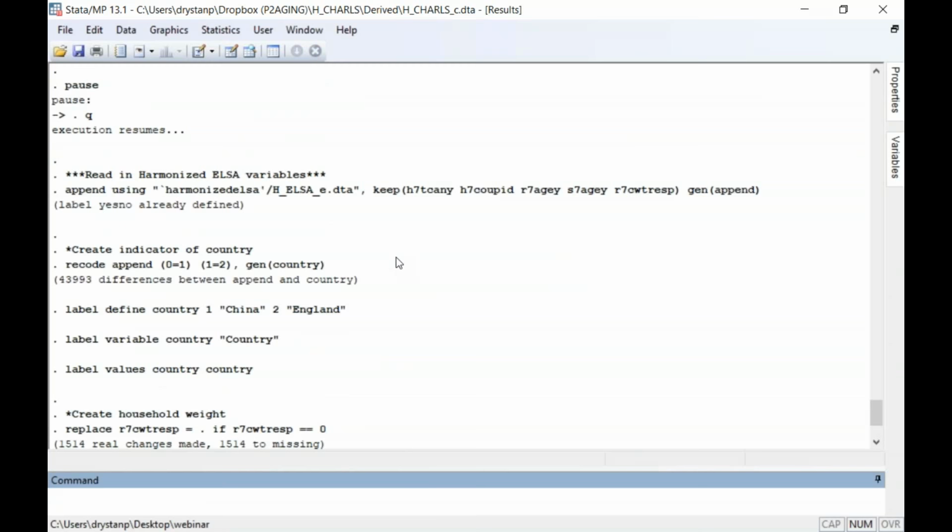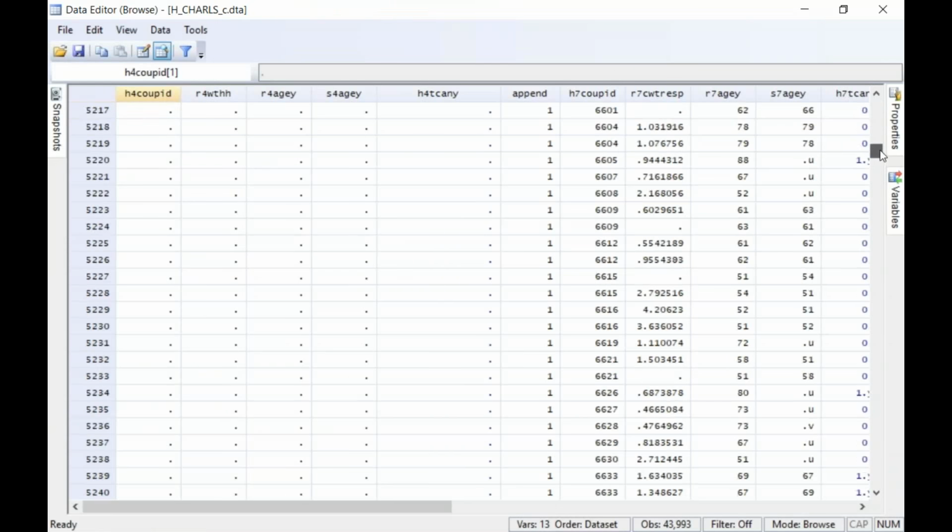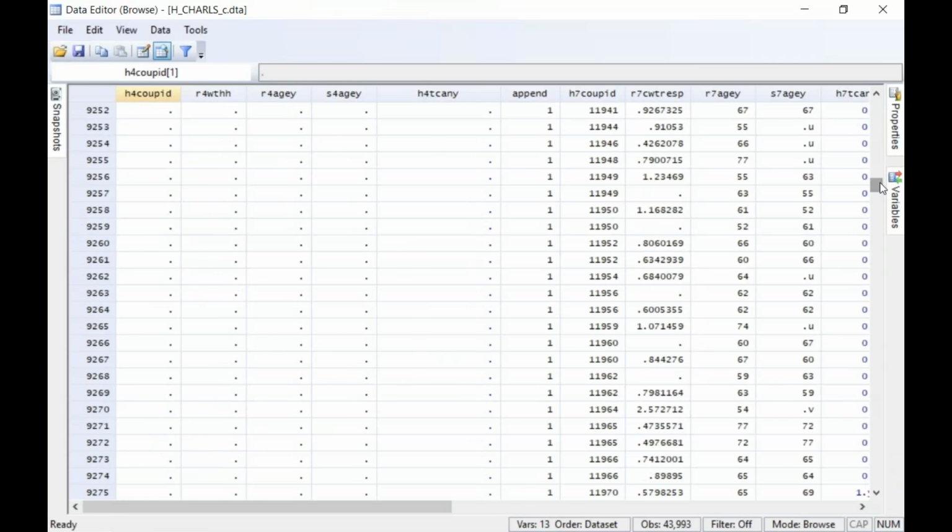So what an append does is it takes all of the observations from this next listed data set and puts them below the current data set. This is sometimes why this is called a stacked data set, because you have basically one data set on top of the other. So if we want to look at this visually, we can probably find the breakpoint here, right?